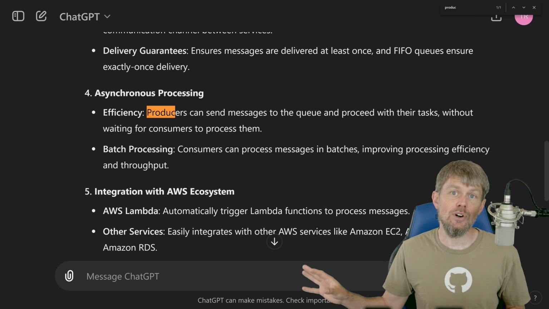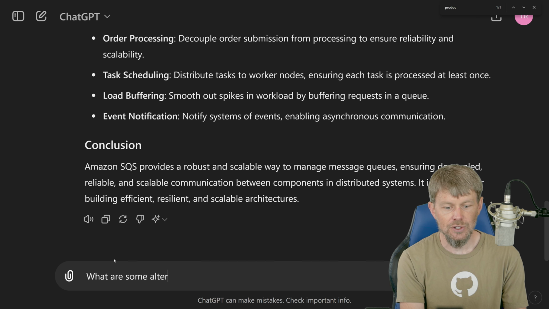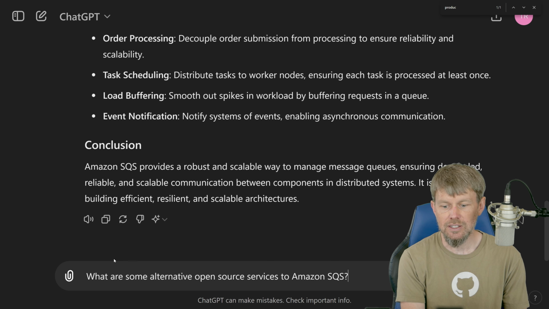Now, something else you might wonder is what are some alternatives to SQS? If I don't want to use a managed service like SQS, what are some other things I could use? So let's ask ChatGPT again to see what its opinion is. So we'll say, what are some alternative open source services to Amazon SQS? And it's probably going to mention things like Redis, things like NATS.io, things like RabbitMQ. You see Apache Kafka shows up, Apache ActiveMQ. And there's NATS, sure enough, and there's Redis for sure.